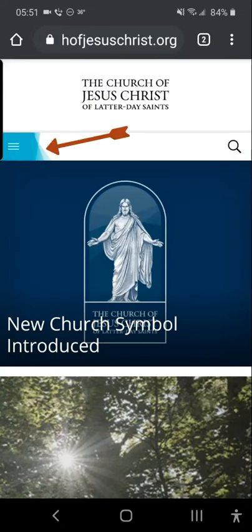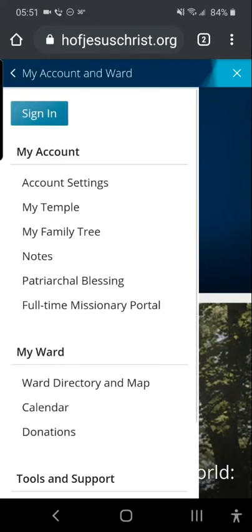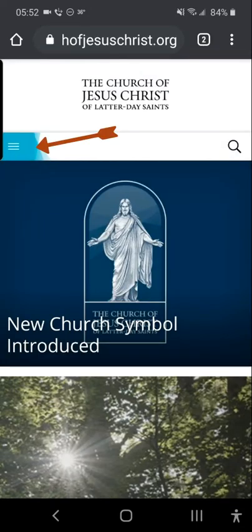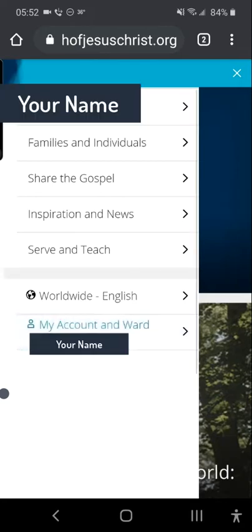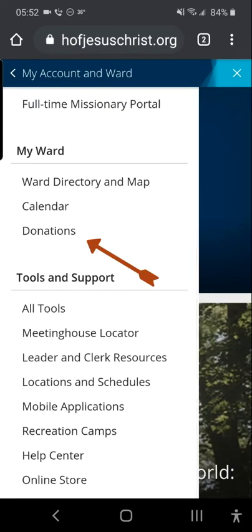On the left-hand side, there's a little drop-down menu. We're going to drop that down and go to My Account and Ward. We need to sign in, so now we're going to hit Sign In and sign into our account. At this point, we're going to go back to the left side, go down to the drop-down menu, and go to My Account and Ward. And then we're going to scroll down a little bit, and go to Donations.